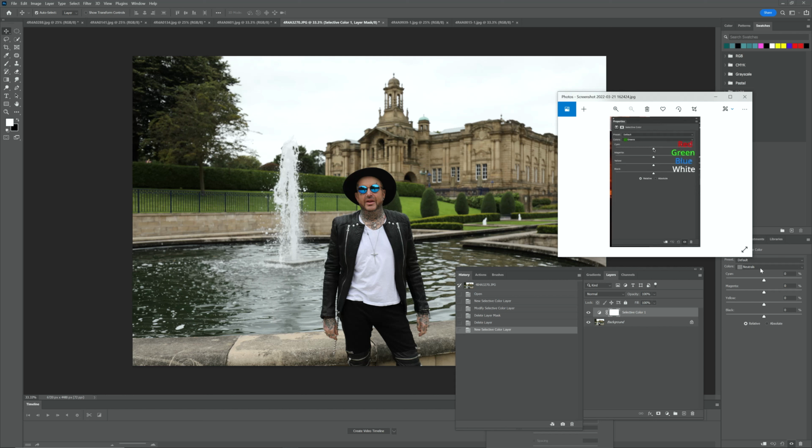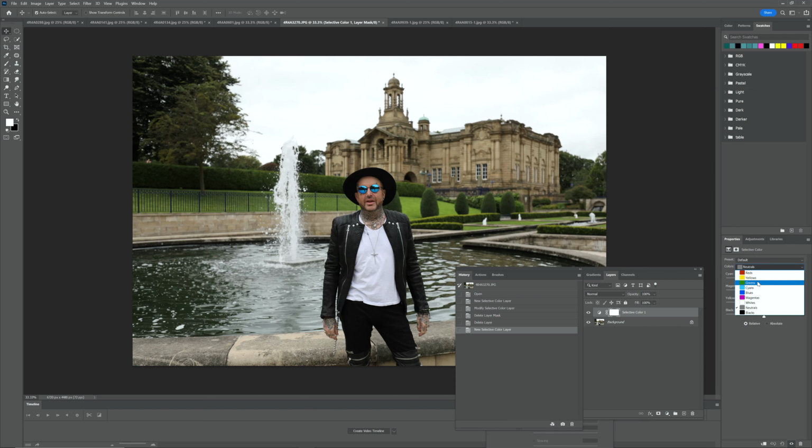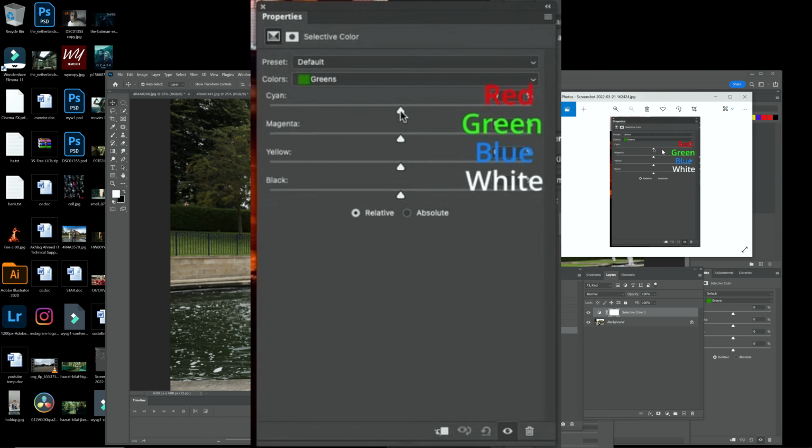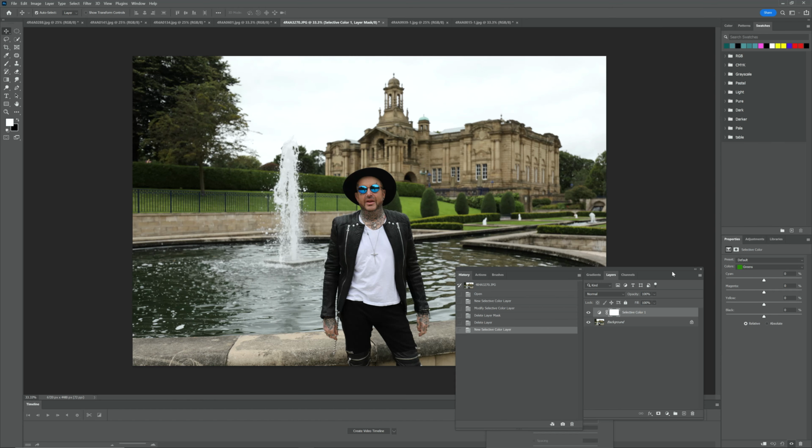Now if I go onto the channel here, if I turn this to green, now what did we say the opposite of cyan was? It was red. And the opposite of magenta is green. So let's mess around with it. I've changed it to the green channel.